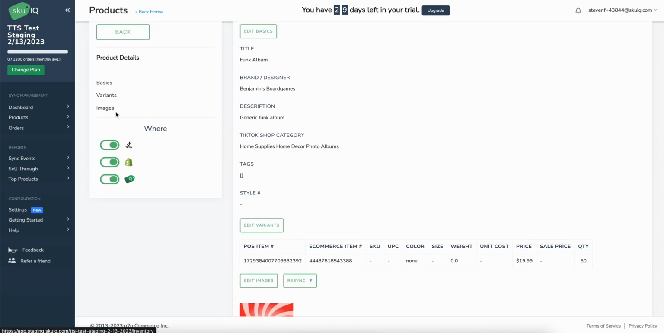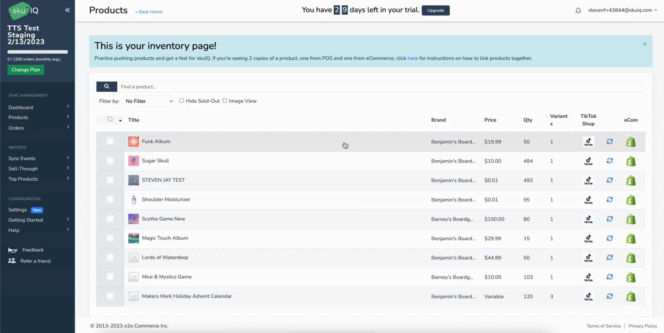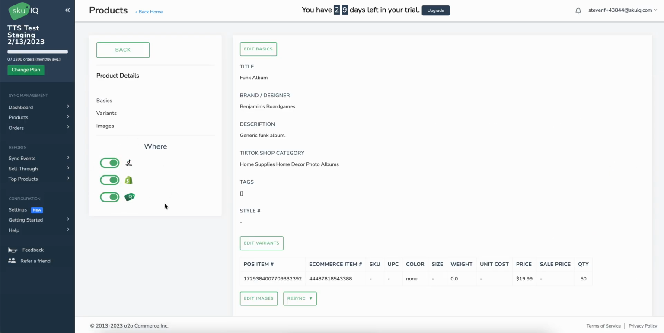So these are the two ways you can push an item to TikTok shop, one of which, again, is right here on the products list itself. The other is going into the item and pushing it individually.